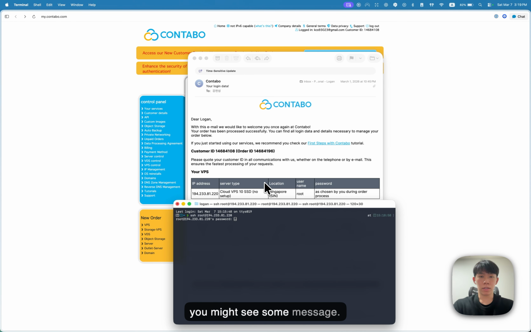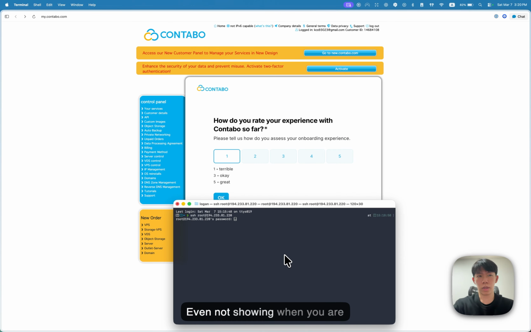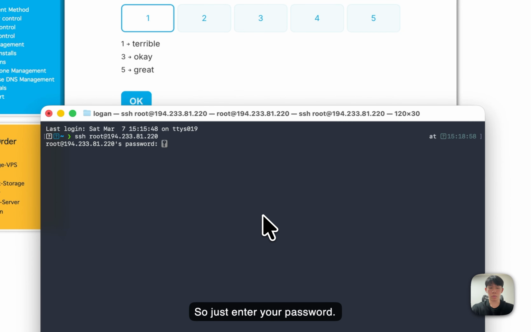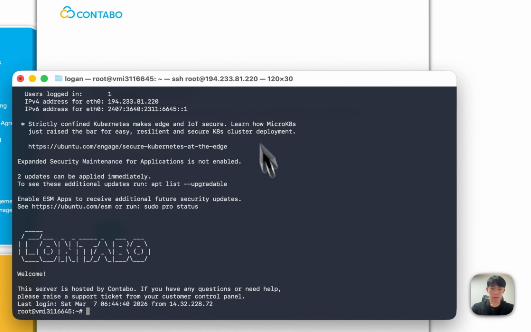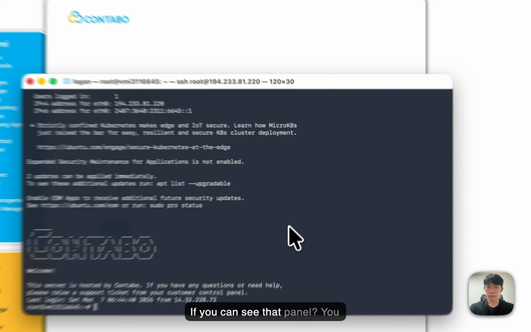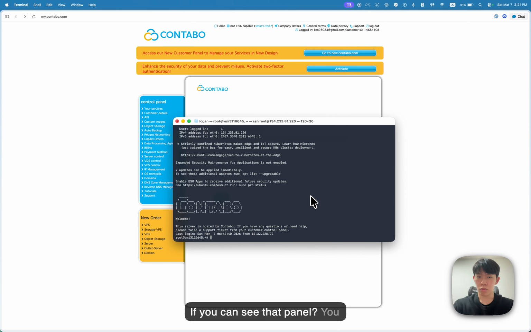You might see a message asking yes or no. Just enter yes. After that, put in the password that we set before. Even though it doesn't show that you are entering anything, it's okay, because this is the policy of the operating system. So just enter your password. If you can see that panel, you are in your server.